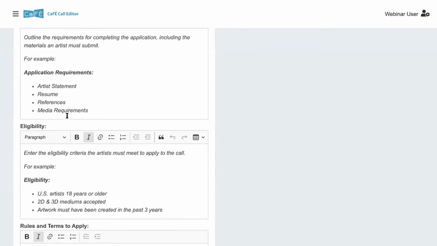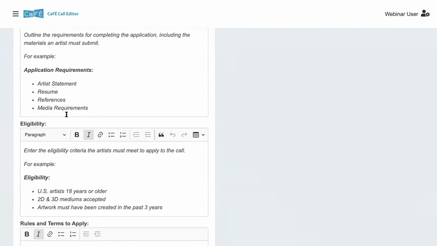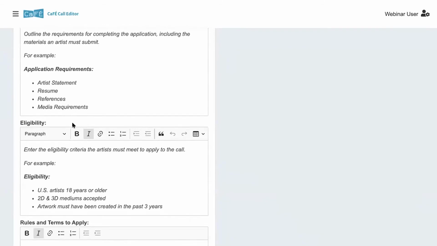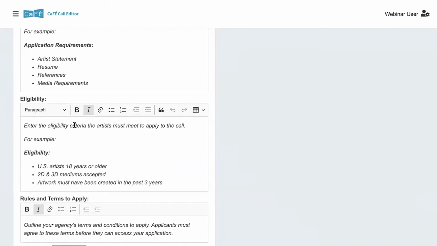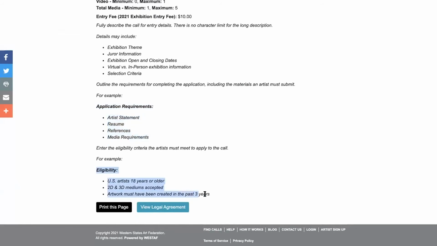Next is the eligibility section. This is where you'll outline who is eligible to apply to your call. This can be based on location, like we talked about, for example, U.S. artists only. You might have information based on age restrictions or perhaps artistic disciplines. Keep in mind that CaFÉ, like I said before, cannot verify or prevent ineligible artists from applying. Therefore, it's important to clearly outline here who exactly is eligible to apply to your call. This info will also display on the call detail page below the other sections.